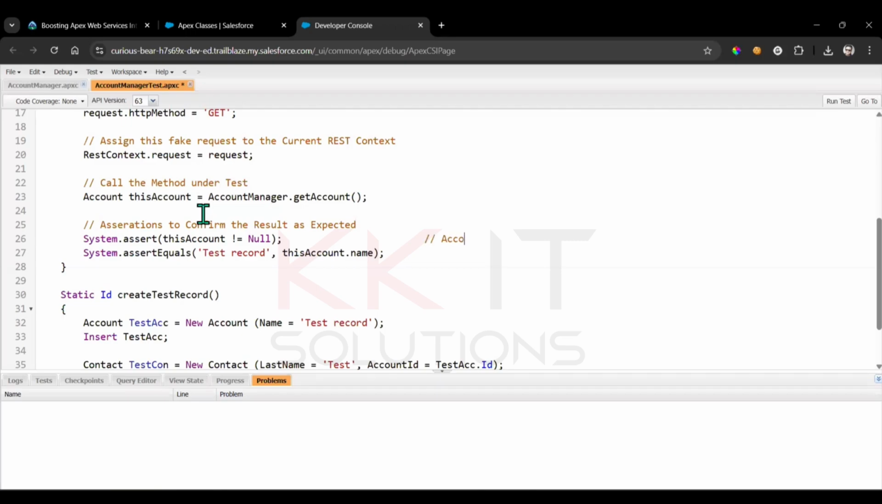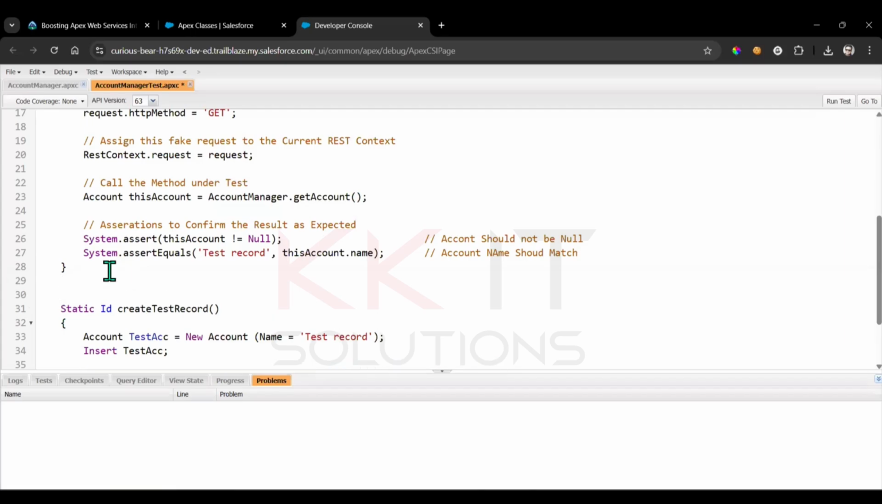So this one is what? Account should not be null. Got it? Next, account name should match. So here what we did? We created a helper method to create test account and contact records.